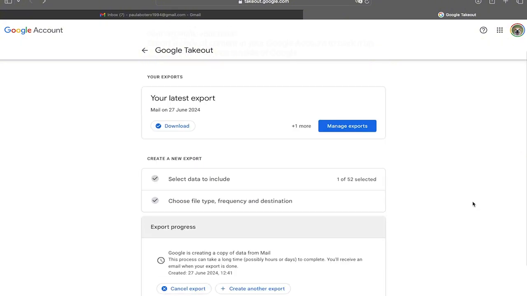And now it's going to let us know that Google is creating a copy of data from Mail. This process can take a long time. It can take hours, maybe days, or maybe it's going to be a few minutes. You just have to wait.